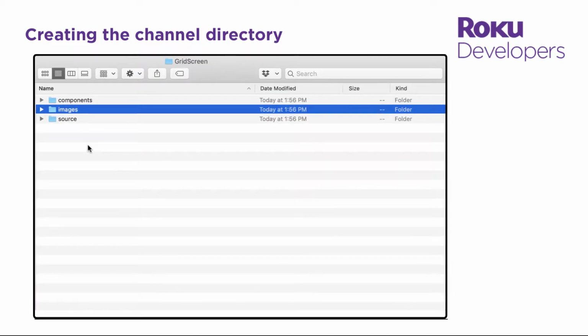In the Images directory, we need the logos, splash screens, and other artwork for our channel. In the Resources section, click the channel artwork link to download some sample artwork. Add these files to the channel's Images folder.